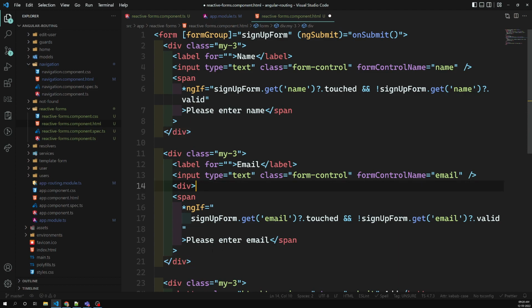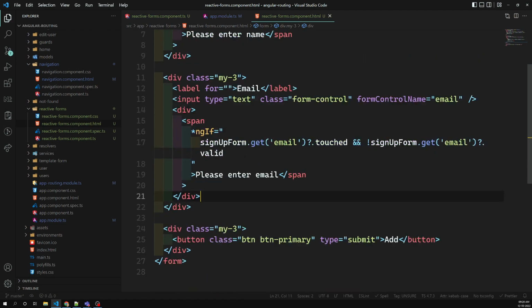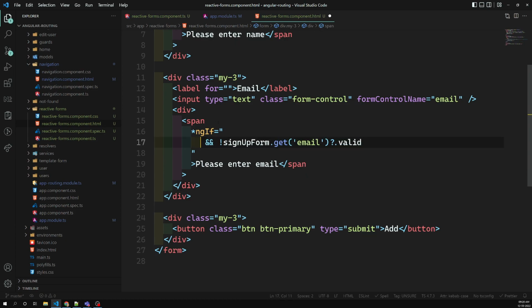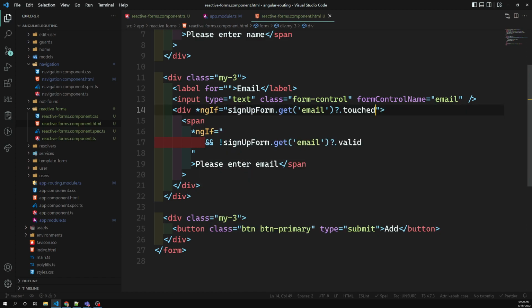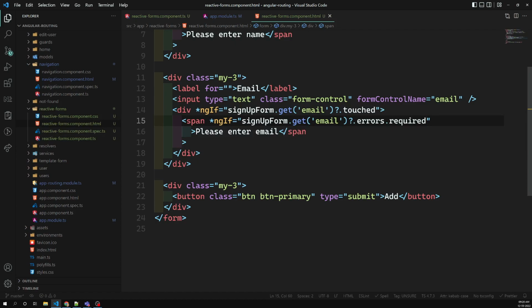Okay, so you can have a div element here. So this is a div element, and you can remove this one. So when this one is touched, ng if, so when this one is touched, then enter into this one. So now here dot errors dot required. Okay, if required is there, so get of errors required is there, then show please enter email.